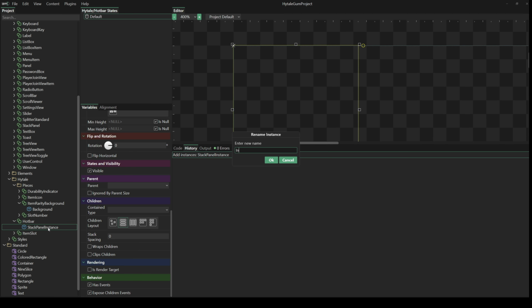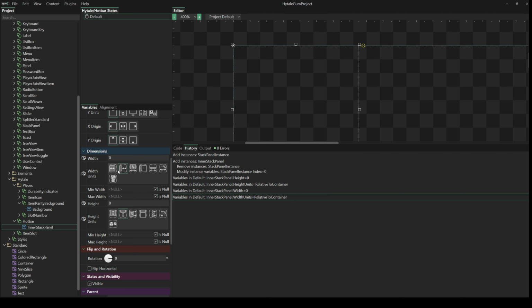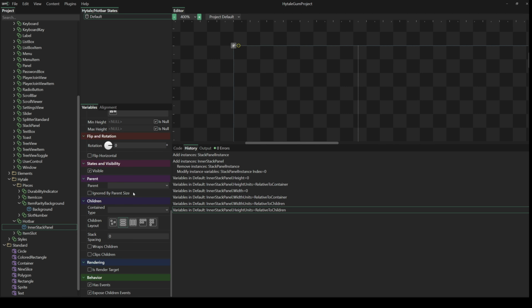I'm going to name this inner stack panel. I'm going to set its width and its height equal to 0 relative to parent. Oh, sorry, relative to children is what I want. And the reason why is because we're going to have those 9 instances in here, and I want it to grow or shrink depending upon how many there are automatically. Additionally, I want the stack panel to go left to right. So right now it's top to bottom. I'll change that to left to right instead. And I want a spacing of 7 pixels between each of those images.